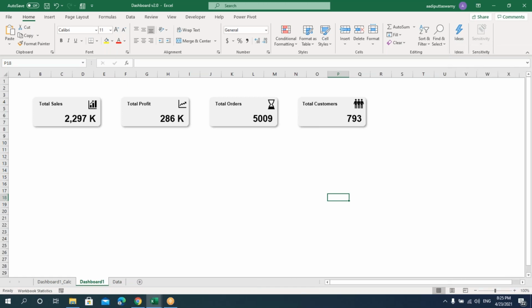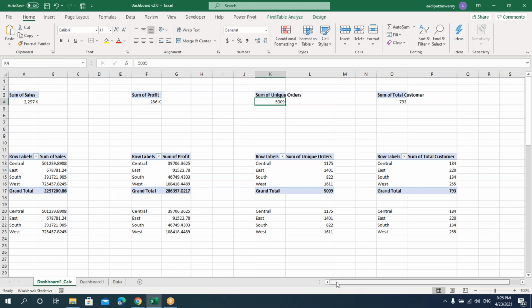This card, whatever you see here, is readily available in BI tools like Power BI and Tableau. But here we don't have that card. So if you want to do that, this is the easiest way. Right. Now the card is ready. The next level is creating the charts for each region value.